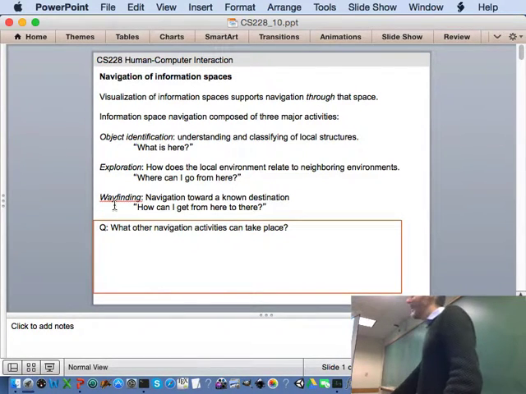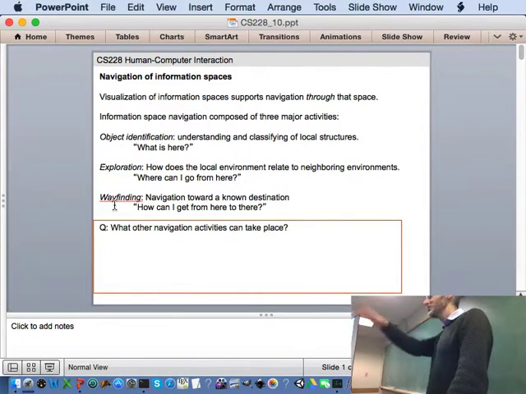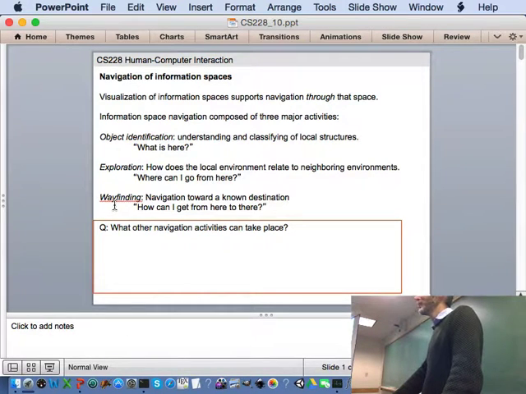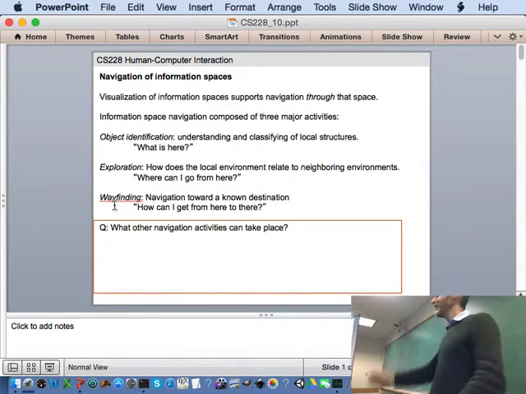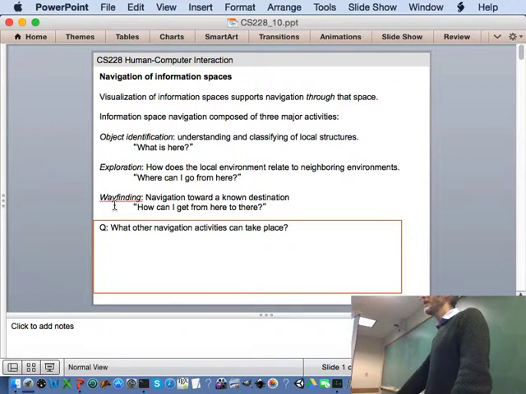What other navigation activities do you see users conducting when they're moving through an unfamiliar space? So you're playing a new video game, you're on a new website, you're trying to figure out the structure, you're trying to figure out where you are, where you need to get to. What else do you do to try and learn about that space and how you can move through it?